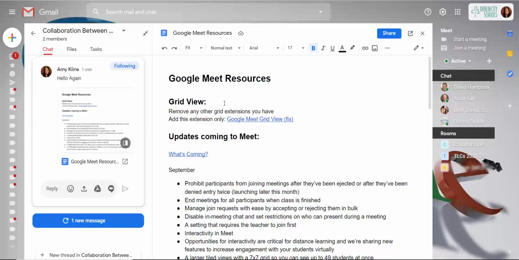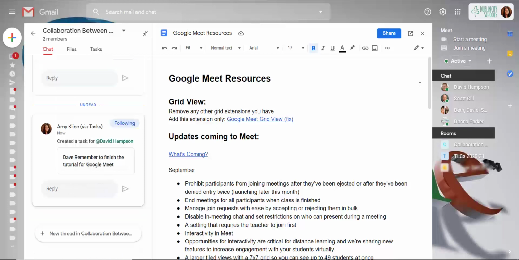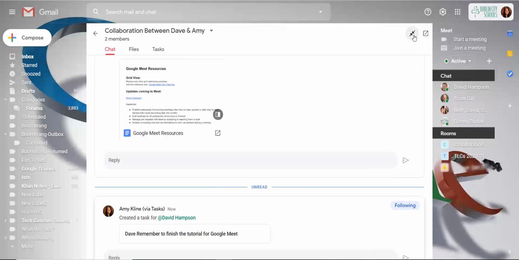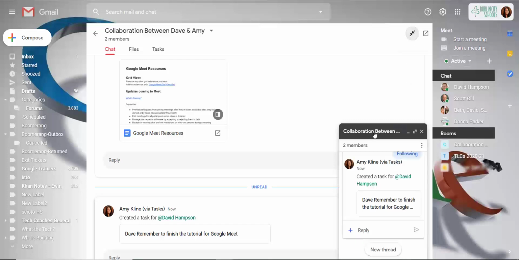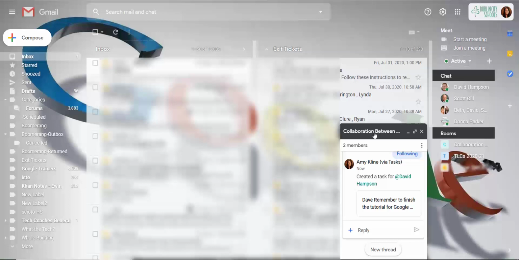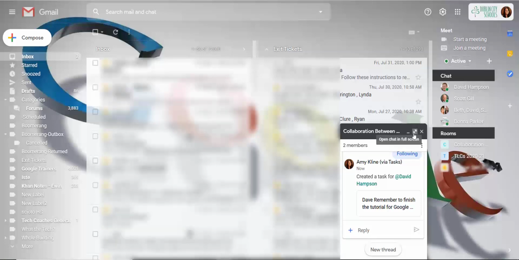This is a great way to work on projects together and make sure that you are getting things completed without having to leave your Gmail. To leave the room, I can simply click the X to close out of the doc, and then I can click the arrows that are pointing into each other to exit full screen. When I do that, it makes my room small in the corner, and if I want, I can open it back up by clicking the arrows in the corner.